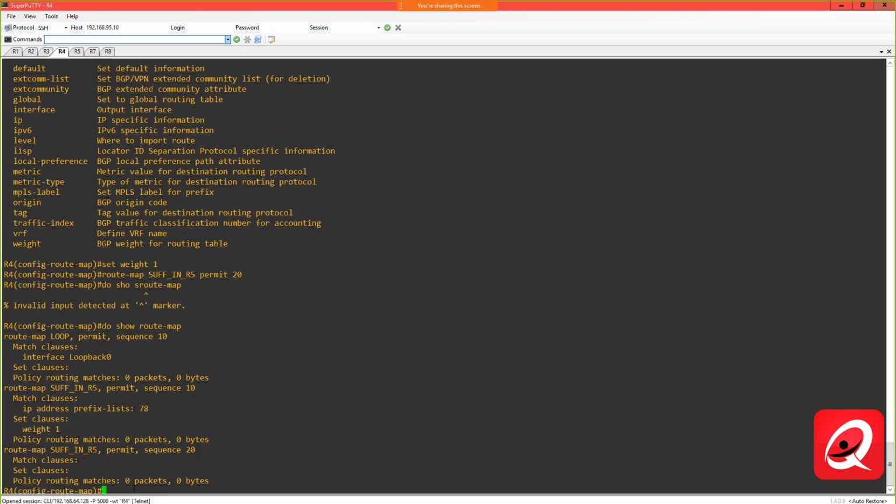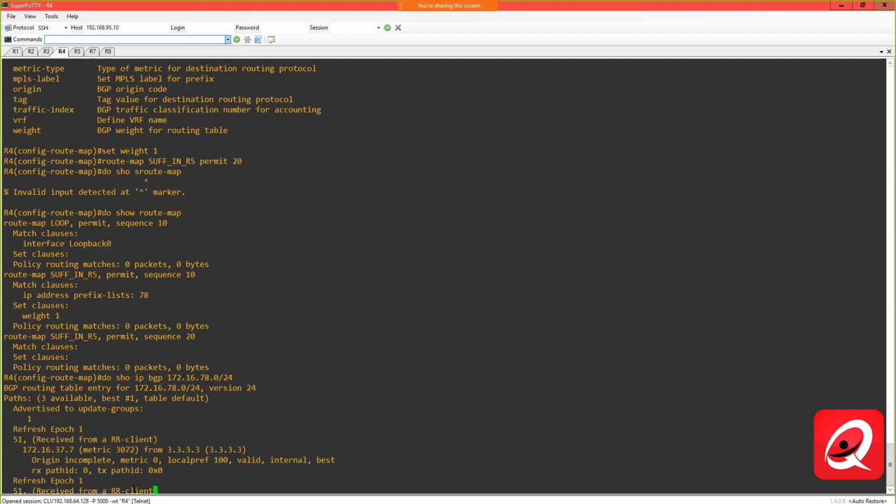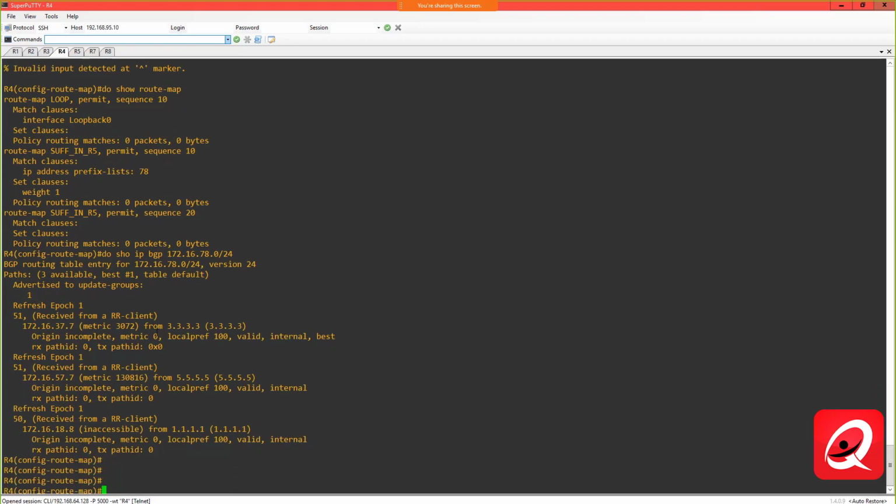So let's do this before we clear our BGP process. Let's do a show IP BGP 172.16.78.0/24. And we don't see, we're still using router 3. This is the best path. Remember, these attributes don't get applied until you've completed a refresh between the peers. All right. Now we could do a clear IP BGP star, do a soft reset on all of our inbound policies, but let's go ahead and just apply this to router 5, because essentially that's what I'm trying to do. I'm trying to apply this weight to the routes that I'm learning from that particular peer.